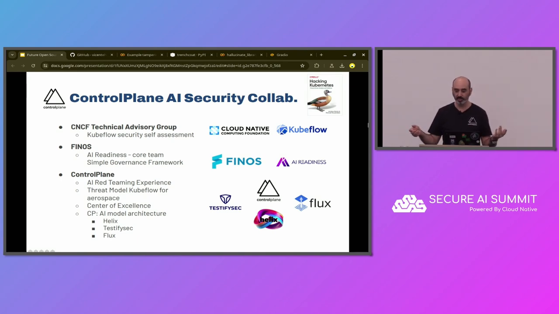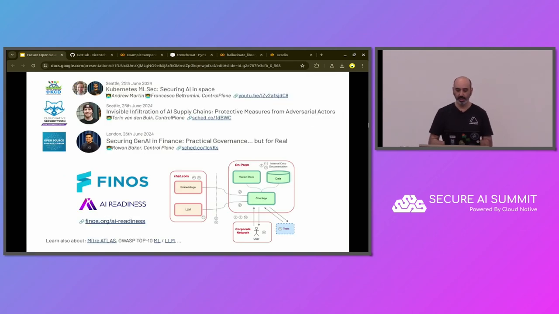In general, in ControlPlane, we have the experience that Torin was mentioning for AI red teaming. Francesco was also working on threat modeling for Kubeflow for an aerospace application. We have put together for ourselves a center of excellence and an AI model architecture. And again, there are several talks we are involved with today, the Turing one that he did before.